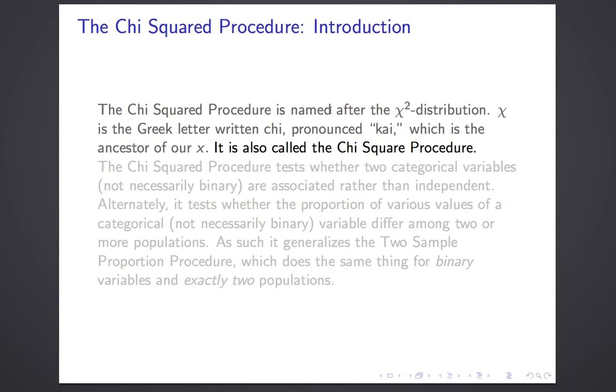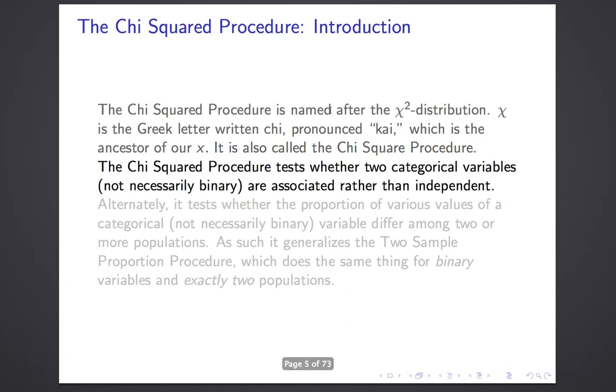And I should actually say at this point that there are a number of procedures called the chi-squared procedure that all depend on the chi-squared distribution. They do many fascinating things. So the procedure we're learning should technically be called the chi-squared procedure for independence. But we'll just call it the chi-squared procedure.